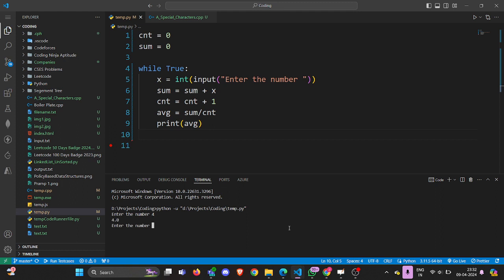Now, if I enter 6, what will be the average now? Average of 4 and 6. I'm not quite understanding. It keeps on adding the numbers and keeps on computing the average. That's what it's doing.